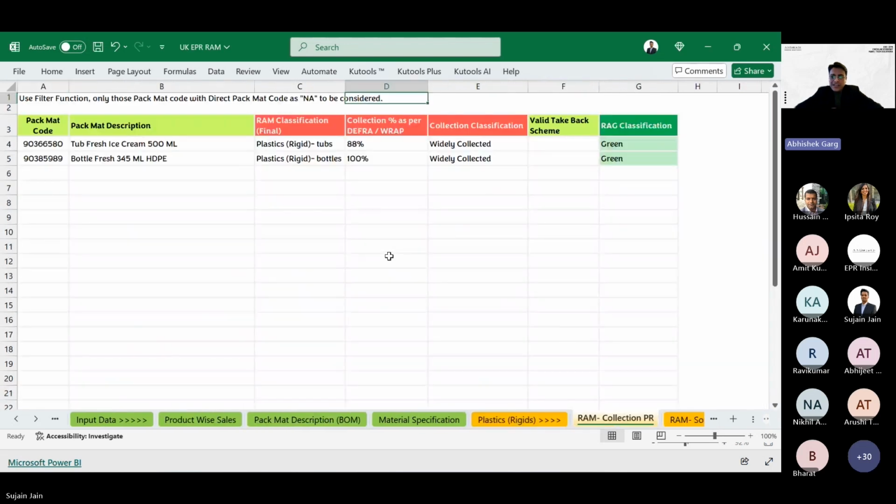Sujan, you can go to RAM collection for once, to see how it is getting auto assessed, wherein the data for all the types of curbside collection is in the background, and if the classification is done right, then it will automatically fetch. And if there is any change, let's say for example we change the 88% to 45%, Sujan, it will automatically turn red, and if you give details of a valid take back scheme, it can be converted into amber.